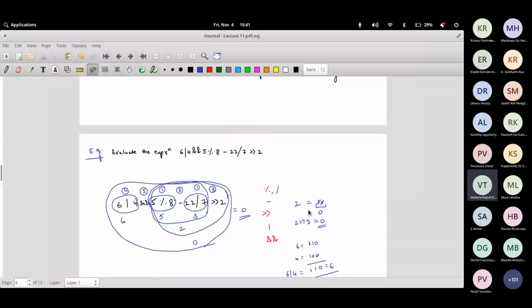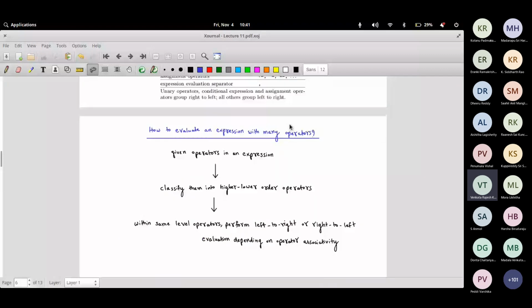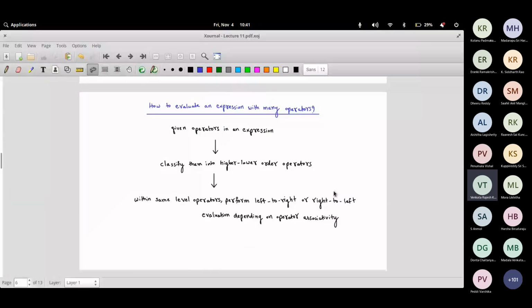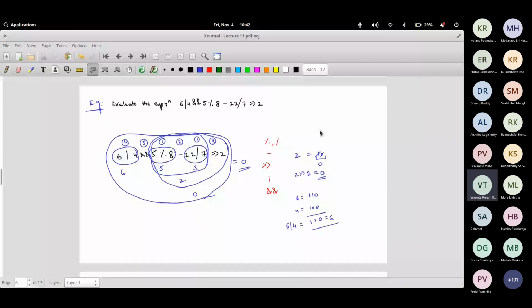And how do we evaluate an expression with many operators? Given the operators in an expression, you classify them into higher and lower order operators. Then within same level operators, perform left to right or right to left evaluation depending on operator associativity. So this is an example where we have a large expression with many operators. Here we need to first order the operators based on their precedence. There are two operators with highest precedence, that is the modulus operator and the division operator.